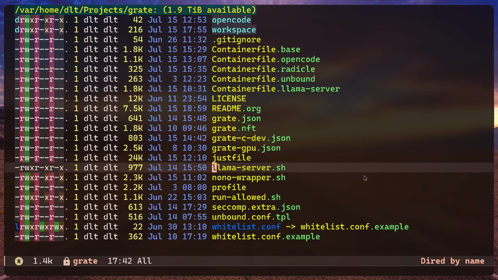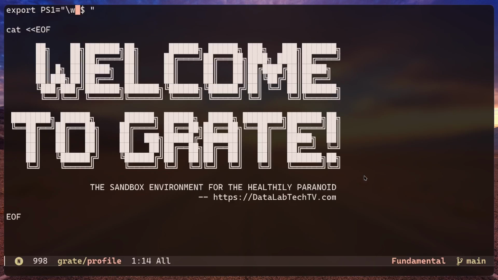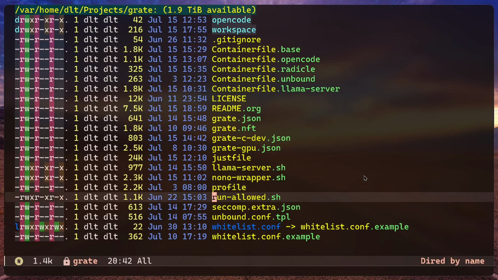And then we've got our llama server, it is essentially an entry point. We've got our nono-wrapper, which takes care of profile composition at runtime. We've got our profile, which just shows you this cool thing when you enter the shell, and then you've got our run allowed, which is a dispatcher which lets you run multiple commands from a single container, but only those that are allowed to be run. This is not my best work, but it's enough to filter it. And the other stuff will be covered in another video.